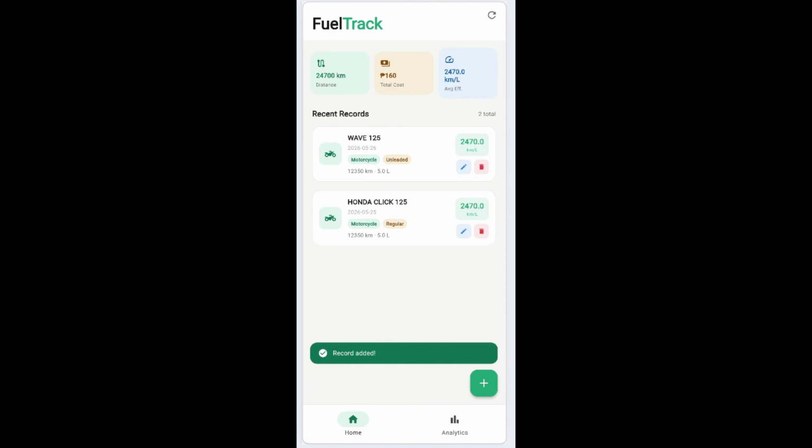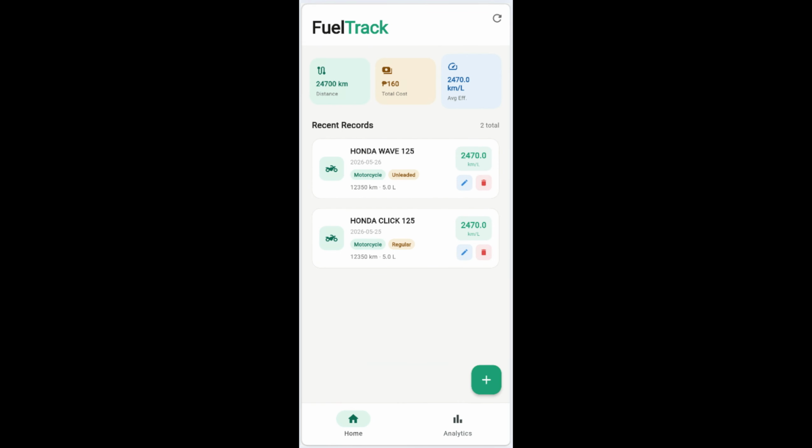This is the home dashboard of the application. At the top of the screen, the system displays the summary cards showing the total distance traveled, total fuel cost, and the average fuel efficiency. Below the summary cards is the recent records section where all the saved fuel records are displayed.